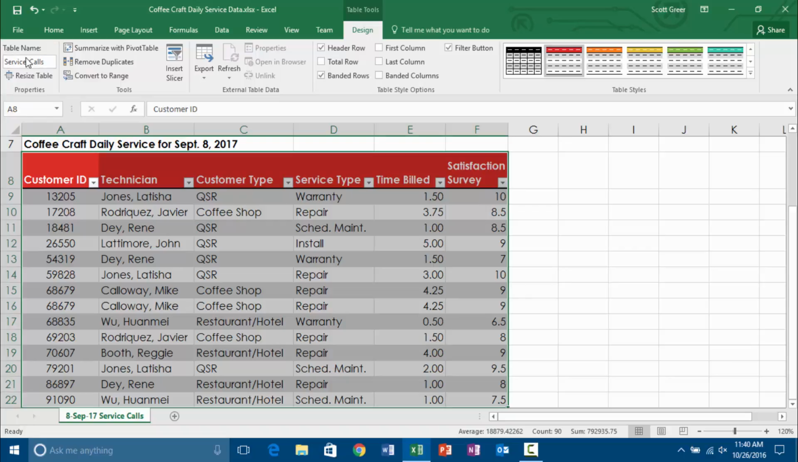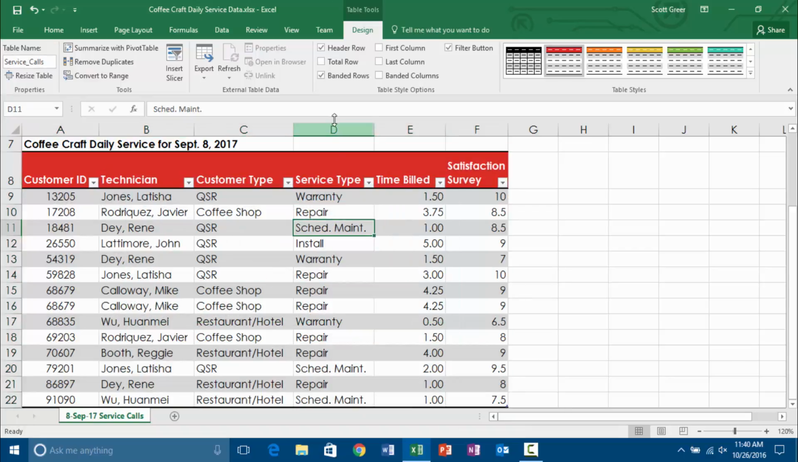Hit Enter. I'm clicked in the table. I go to Design, and I go over here to Table Name. You don't have to highlight the whole thing for that one. Service underscore calls. It's on page 314. You said hit Enter after that, right? And then hit Enter. That names it. Oh, it's not going to do anything. It's just going to take your cursor out of here. So you're good. It's not going to change anything.